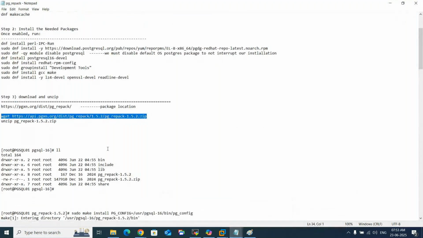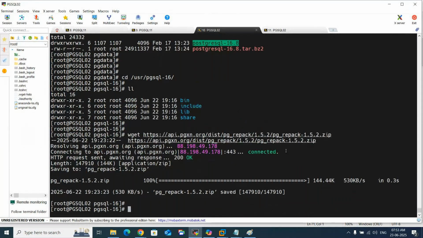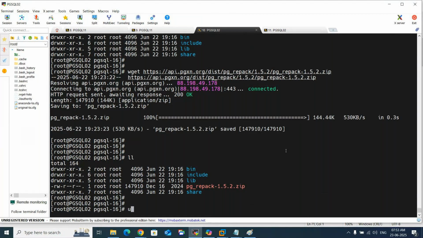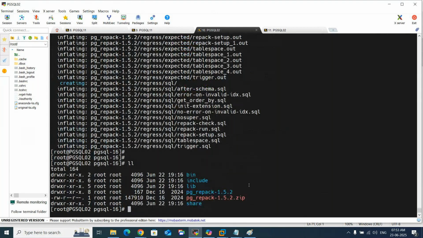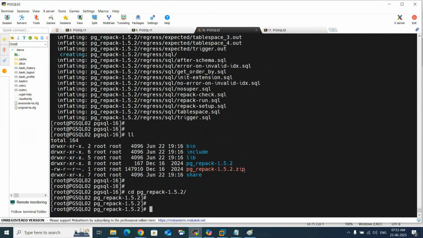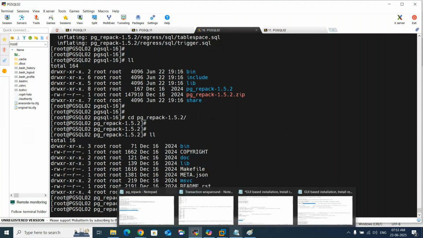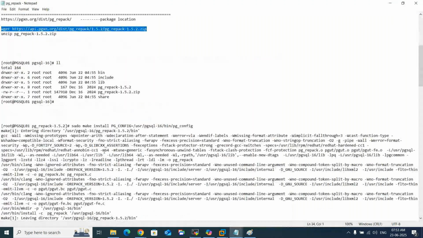Okay, right. So I'm going to get that software. It is there. It is in zip format, so unzip it. You can see it got unzipped. Under that, you have the actual make command. Here you need to run the command. What is the command you need to run? It is this: make install with pg_config at /usr/pgsql-16/bin.